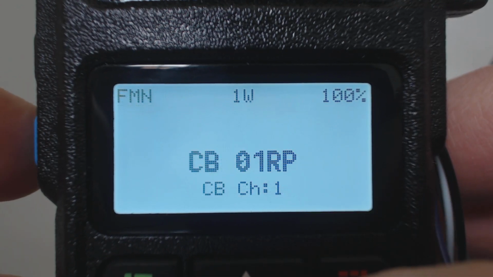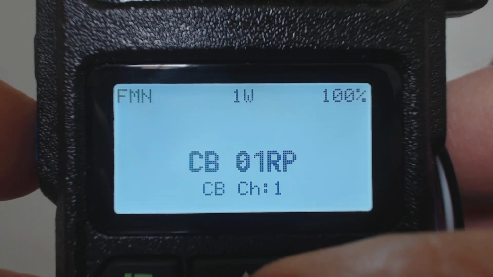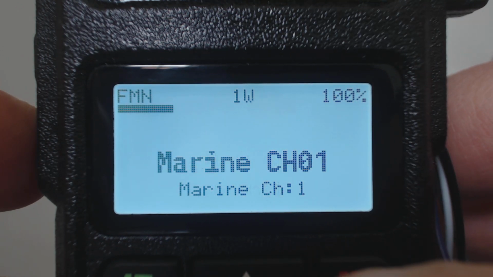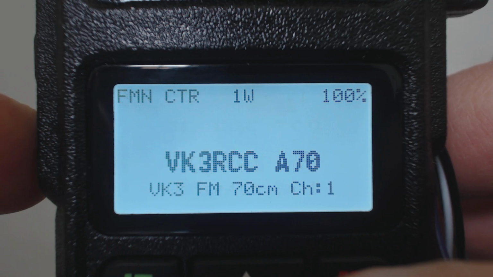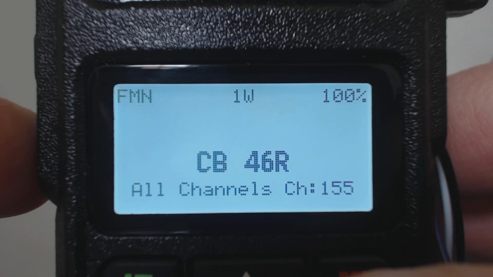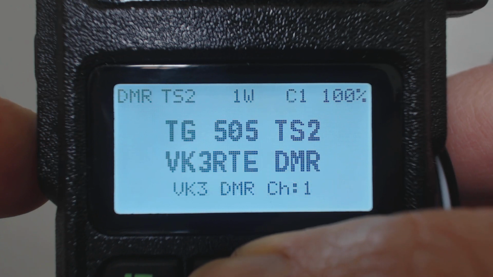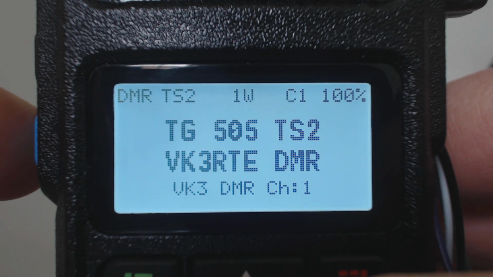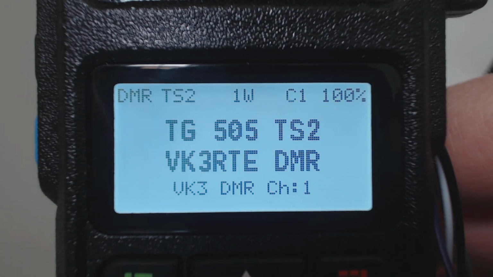So if I go up from the marine zone, I end up in the CB zone, and if I go back down as marine, then I've got my hotspot zone, and then go into the VK3, 70 centimeters, 2 meters, DMR, and then you can cycle around into the all channel zone as well. So it allows pretty quick access to switch between zones, especially if they're adjacent zones. Obviously, if you've got loads of zones, it's probably going to be quicker to go into the zones menu and go up and down. Really, whatever suits the best way to operate for your particular circumstances.